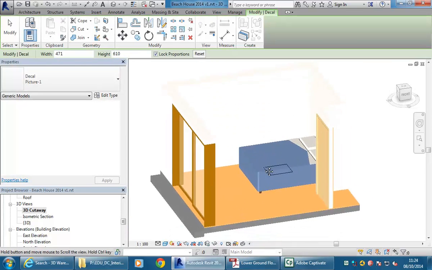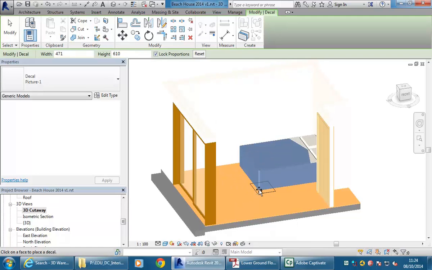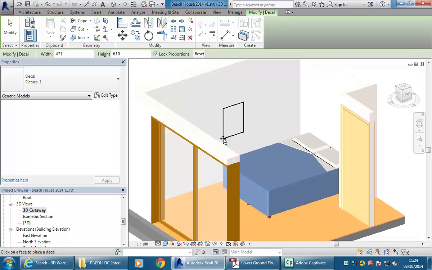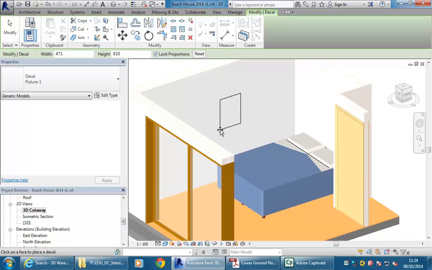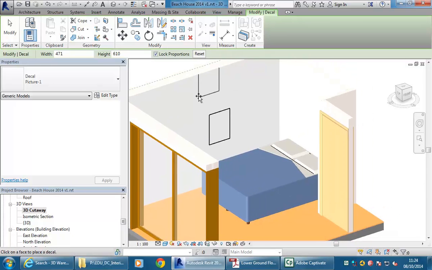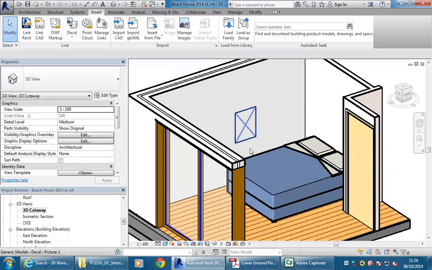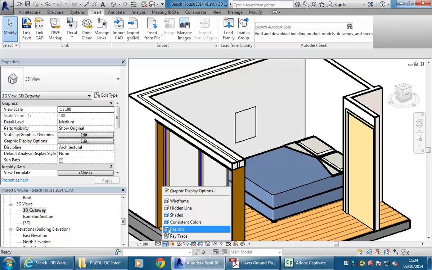Any wall or floor surfaces usually work the best. You can pick up other things like furniture as well, but walls and floors generally do work the best. So I'll just place that onto this wall here, and you can see that it's not showing me the image. You have to be in a realistic view to see that.